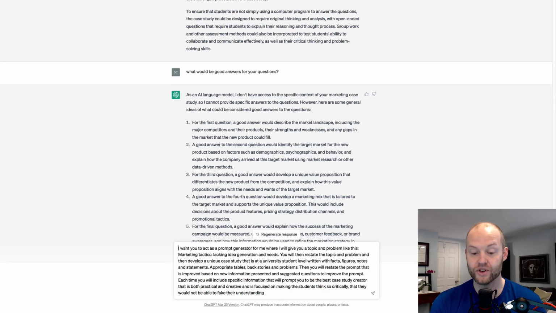Then you will restate the topic and the problem and then develop a unique case study that is at the university student written level with facts, figures, notes, and statements, has appropriate tables, backstories, and problems. Then you will restate the prompt that is improved based off new information presented and suggested questions to improve the prompt. Each time you will include specific information that will prompt you to be the best case study creator that is both practical and creative and is focused on making the students think so critically that they will not be able to fake their understanding.